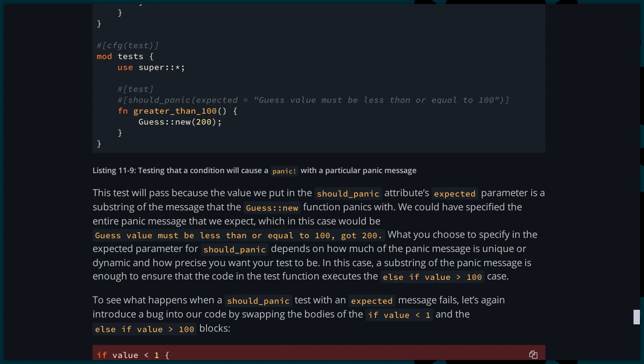We could have specified the entire panic message that we expect, which in this case would be guess value must be less than or equal to 100, got 200. What you choose to specify in the expected parameter for should panic depends on how much of the panic message is unique or dynamic and how precise you want your test to be. In this case, a substring of the panic message is enough to ensure that the code in the test function executes the else if value greater than 100 case.